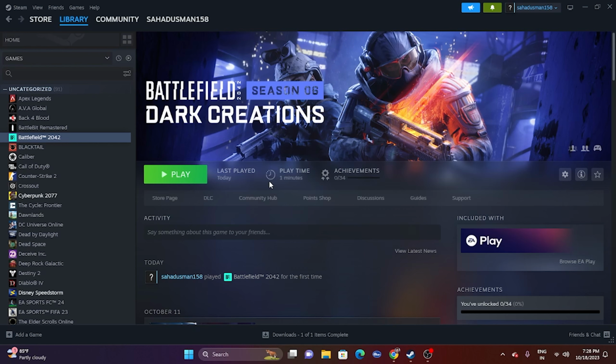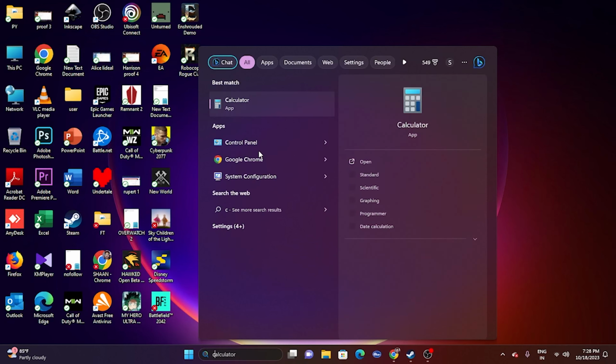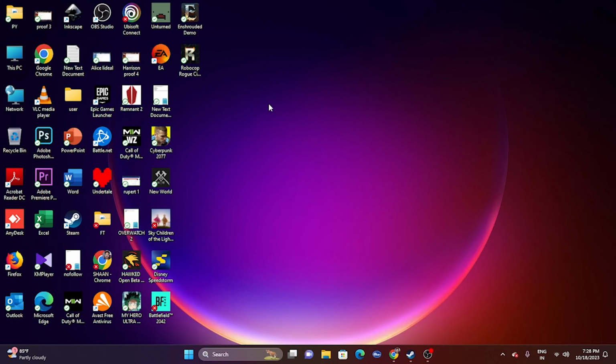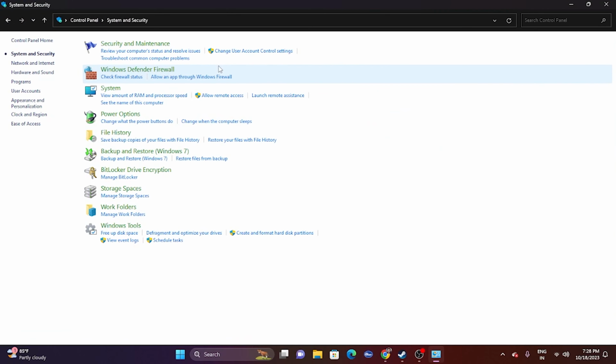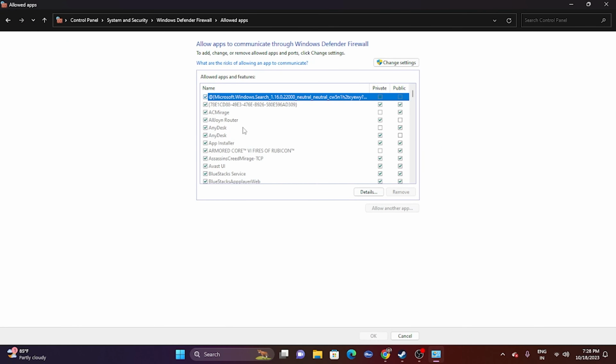Next one is all about allowing the game through Windows security. Just go over here in the search. We have to go for Control Panel. Search for the Control Panel. Just click on this one. Now from here, go to System and Security. Go for Windows Defender Firewall. Go for Allow an app or feature through Windows Defender Firewall.